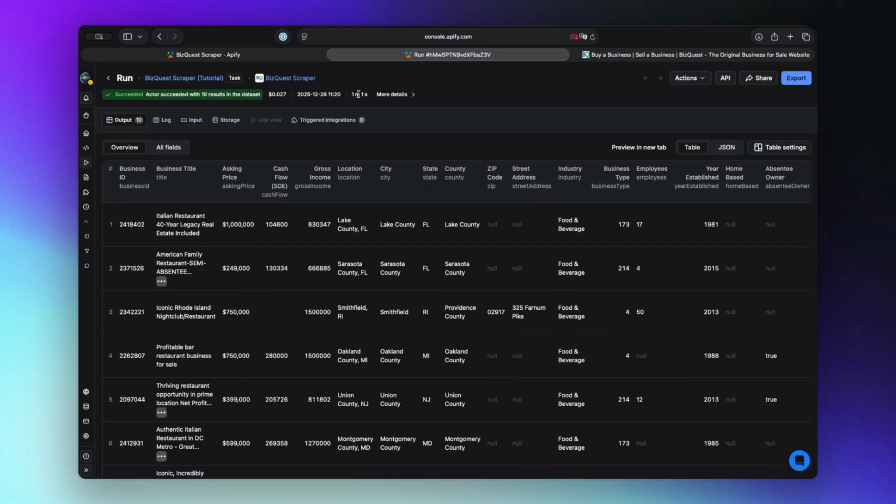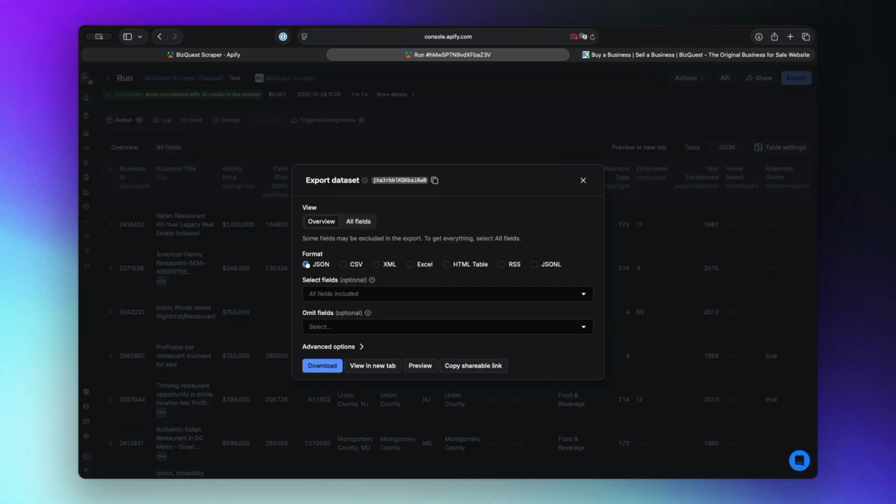After about a minute, the run will finish, and the results will appear in this dataset table in the Output tab. Each row represents a business listing with pricing, cash flow, industry, location information, and more. Now, all this information can be exported to a JSON, CSV, or Excel file, which can help you support deal sourcing, market analysis, or any internal acquisition workflows.